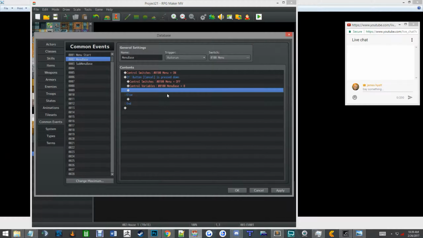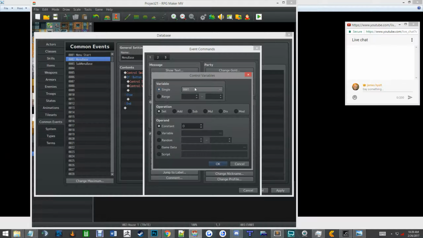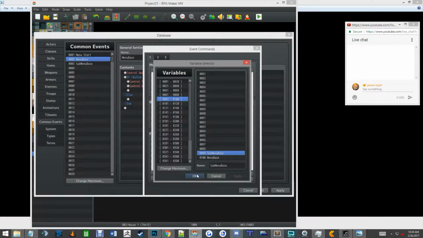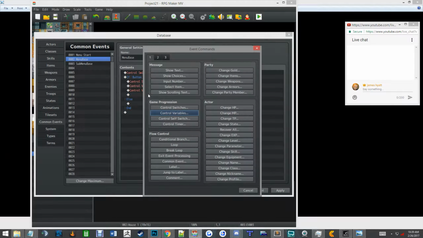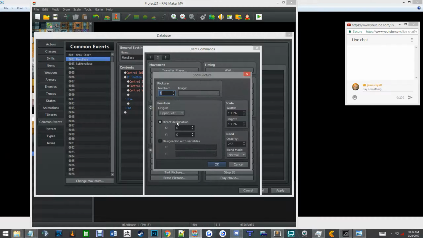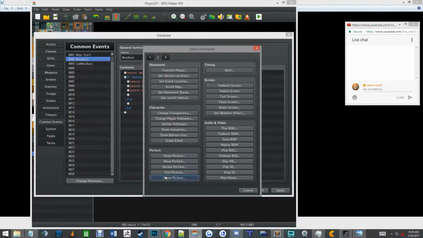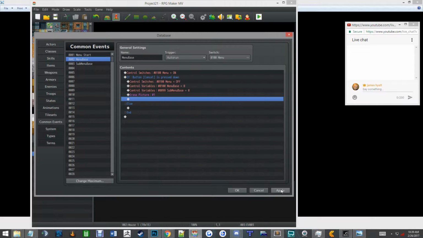Set constant 0. Variable set to submenu. Constant 0. And we want to erase any pictures, and not show picture. Erase picture number 1. Okay, so that says anytime you hit escape, which is to cancel, I think X is also cancel, it turns menu switch off and changes the variables of MenuBase and SubMenuBase to 0, and erases all pictures.